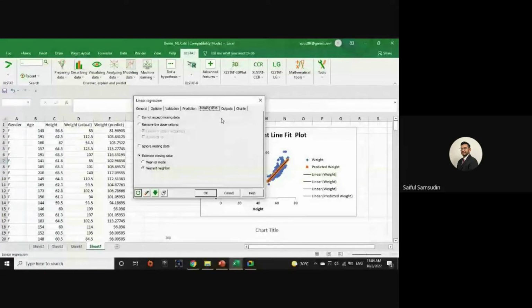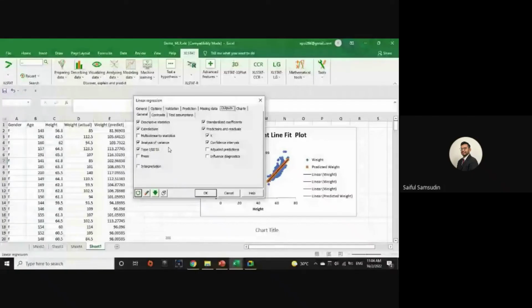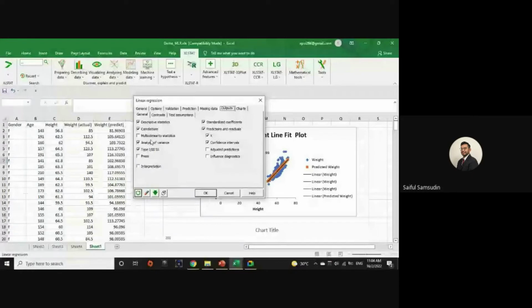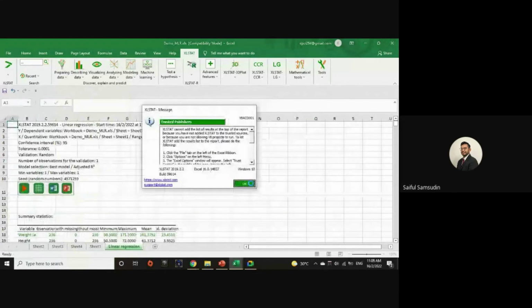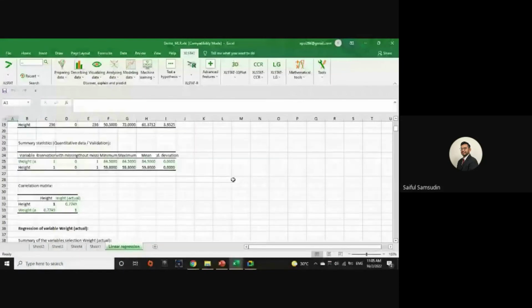Kita perlu lagi. Okay, for the output here, we get the variance, type 1, perspective, we also get result for descriptive, we also get result for correlation. So that's why SSTAT is good for data analysis, for me personally. So okay, we can click OK. Okay, so here we get this box. Just click OK.